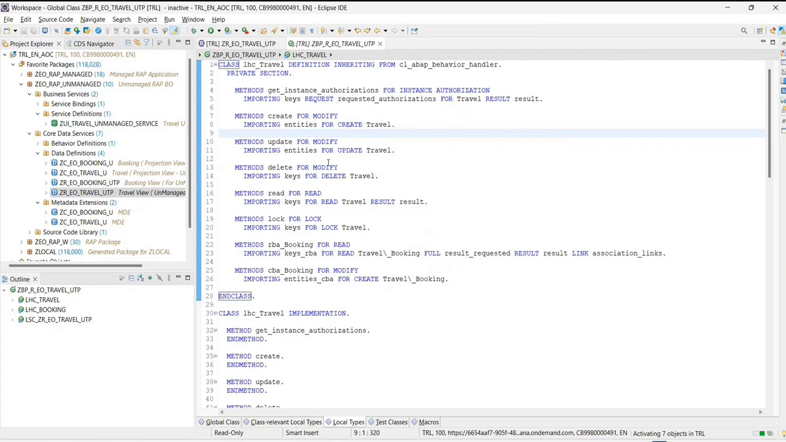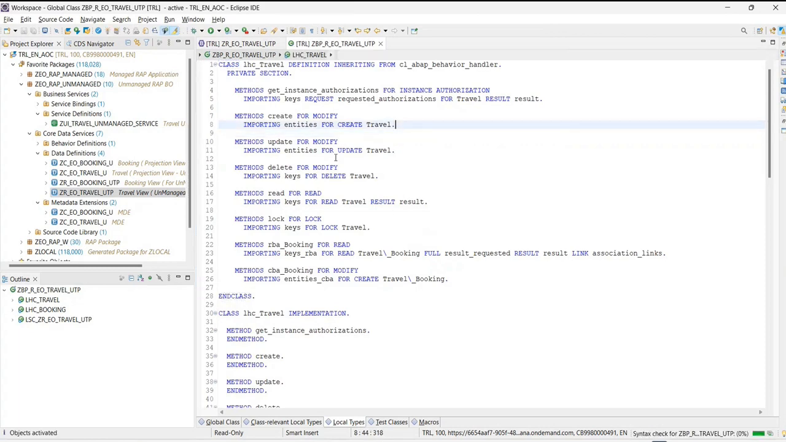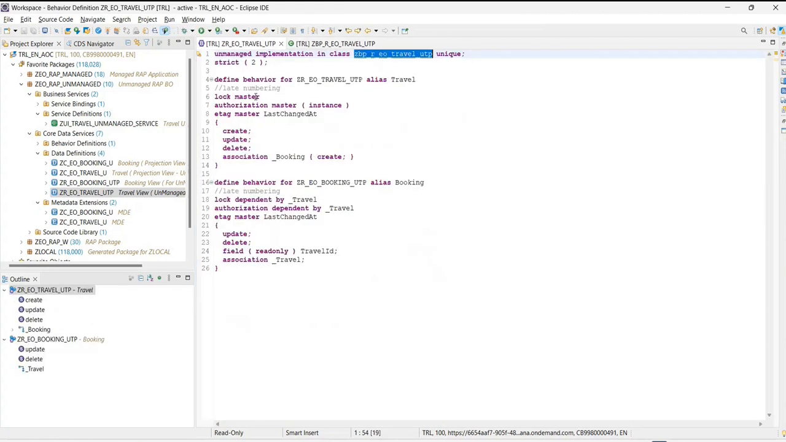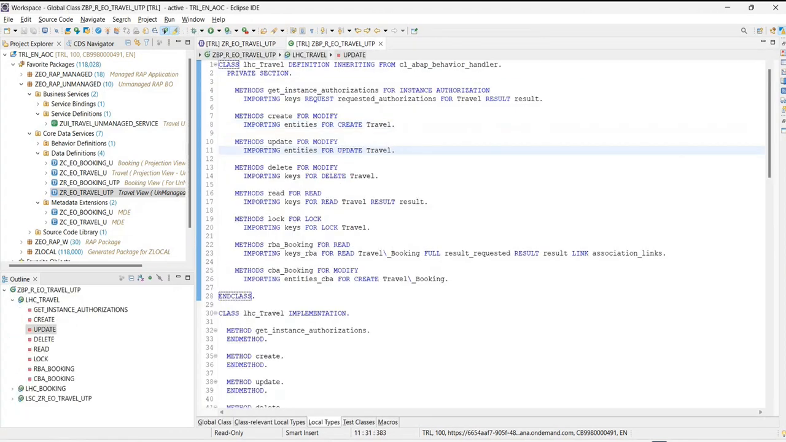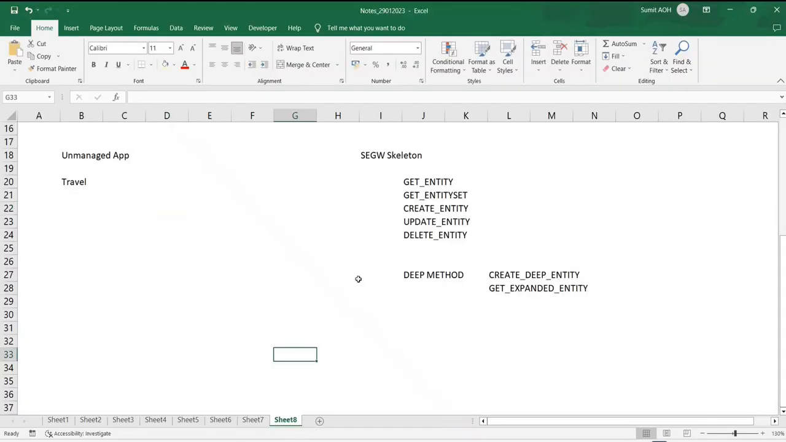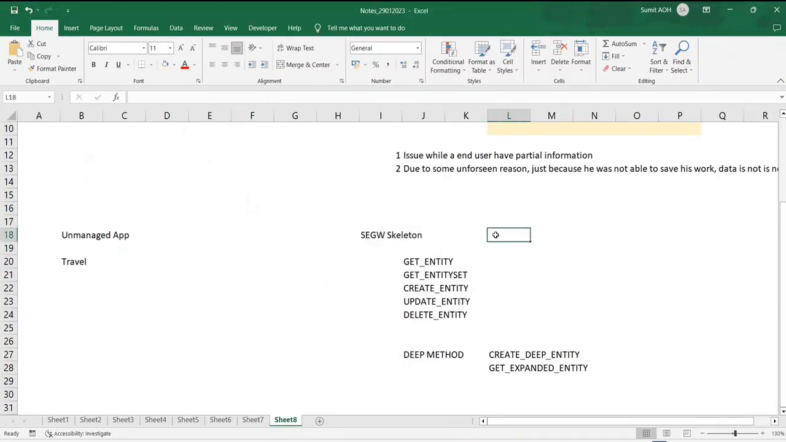So here comes the main thing which I would like you to focus on. We have this. I'll just do a syntax check. I don't think we would have anything. Yeah, we don't have any warnings. But now let's go back to the discussion we had. In a gateway-based application as well, you would have observed that we used to have get entity and get entity sets and a couple of methods which give us the behaviors.